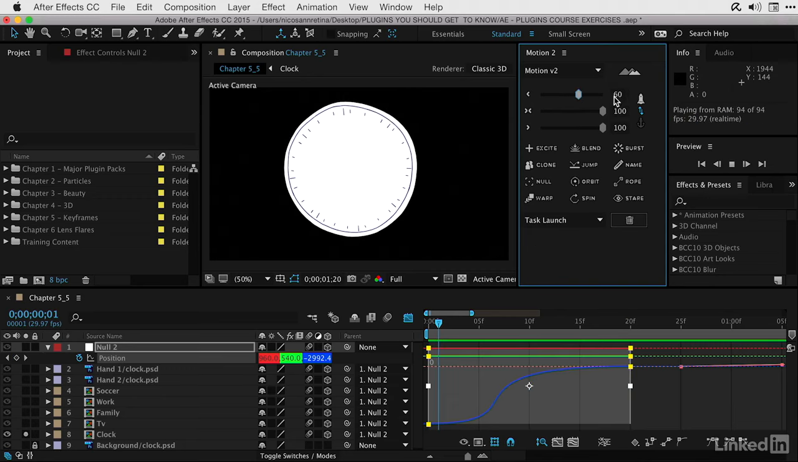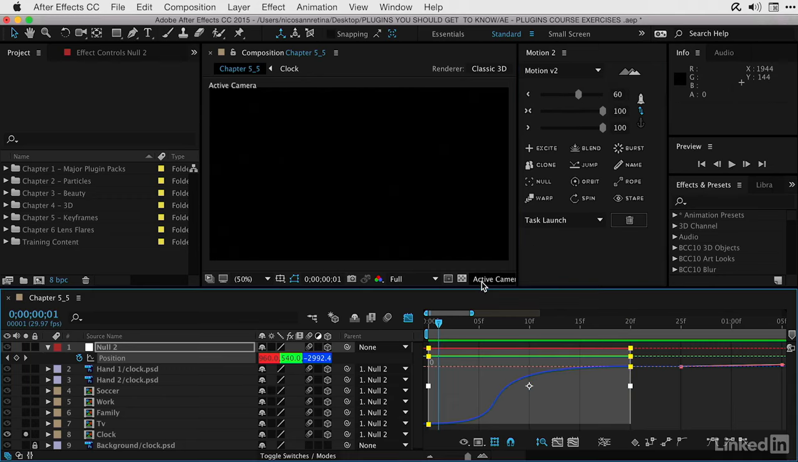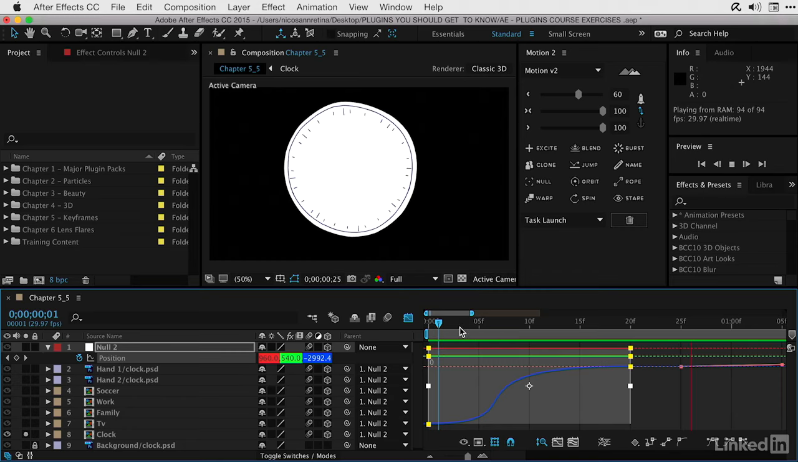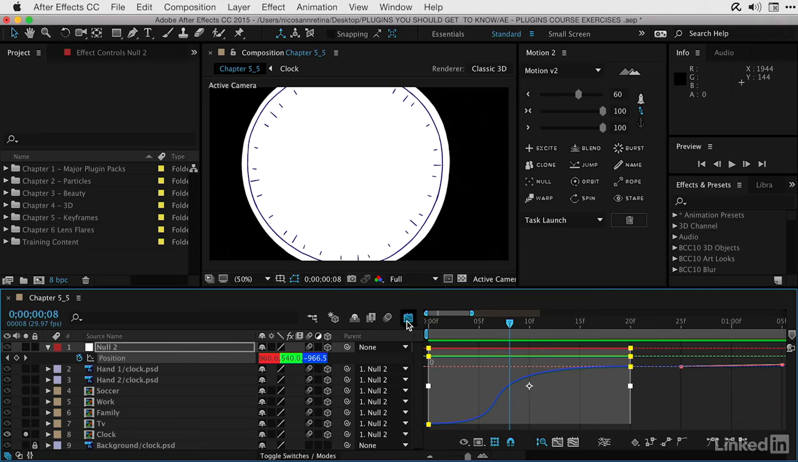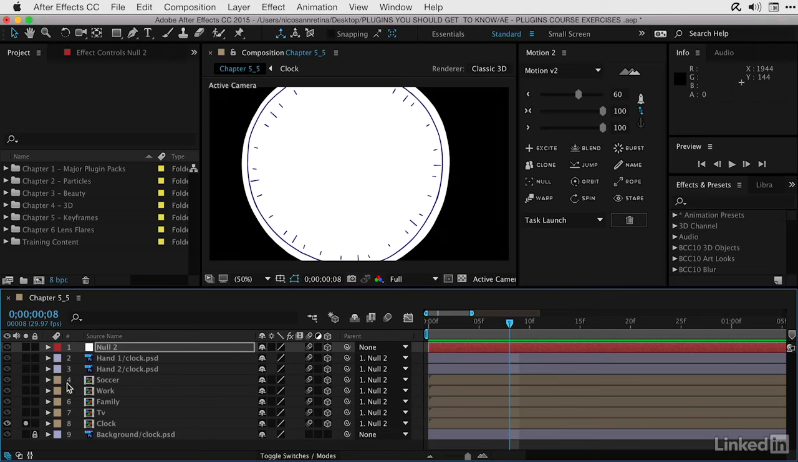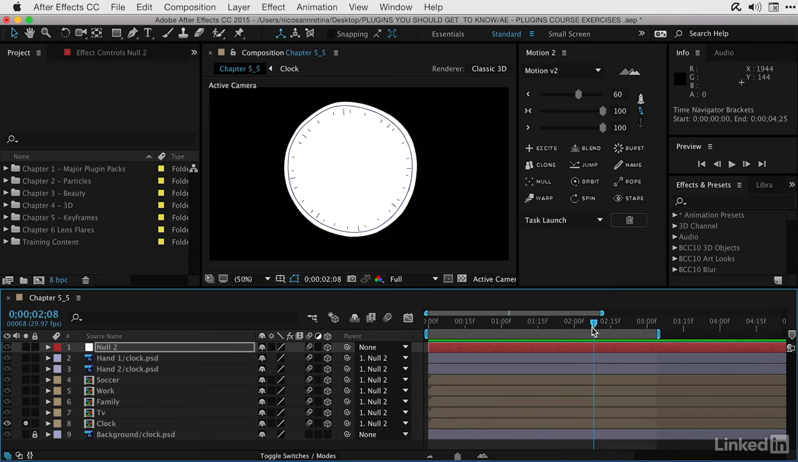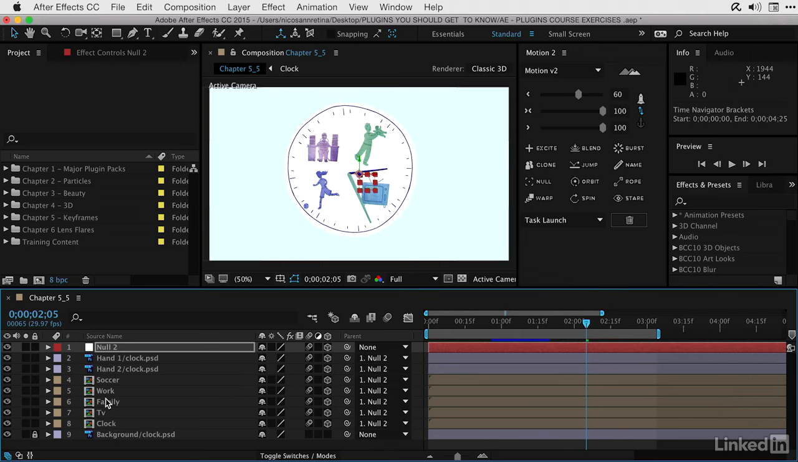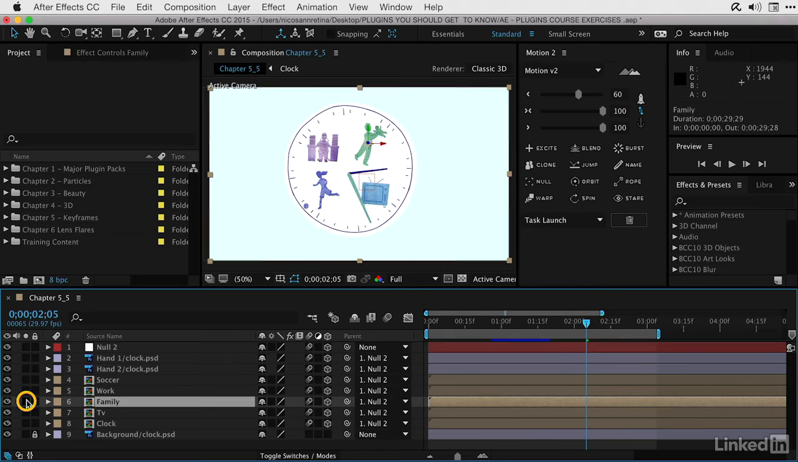So I want to make these values 60, 100, 100. You can see there how it's adjusted the keyframes there on the null object. Great. So I'm going to close out the graph editor and also close out the null object. And let's take a look at one of the people layers. So I'm just going to extend my view here of the timeline, move down to about 2 seconds where they've all finished animating. I'll unsolo the clock layer and now I'll select the family layer and solo that out.